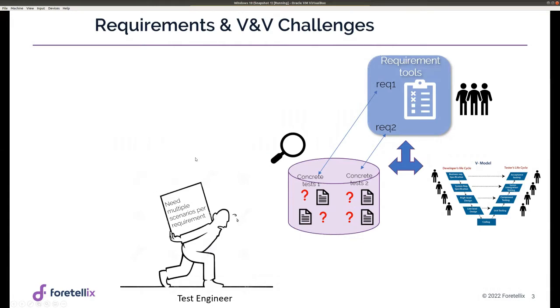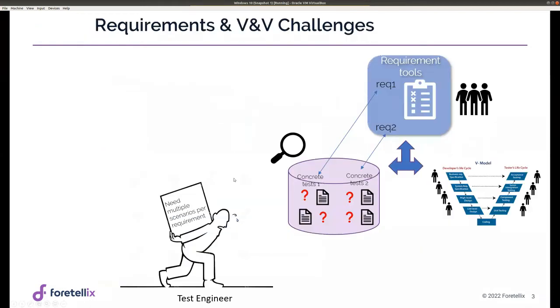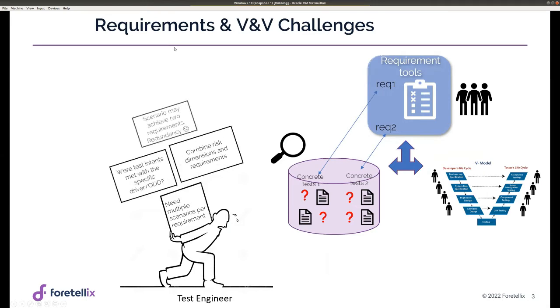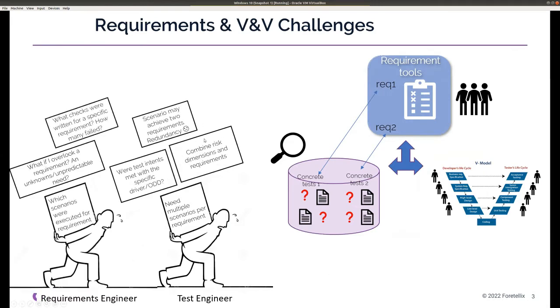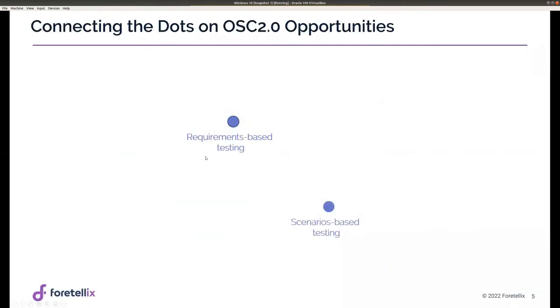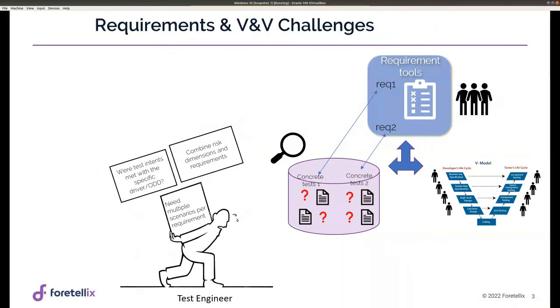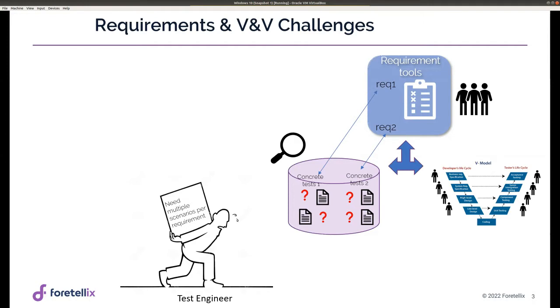There's something funky going on in my machine, but hopefully those jumps will stop at some point. Requirements are key to our validation and verification effort. Like in all good presentations, the slides move on their own. I don't know what's going on here. Let me try to get control over the ghosting that is going on here.